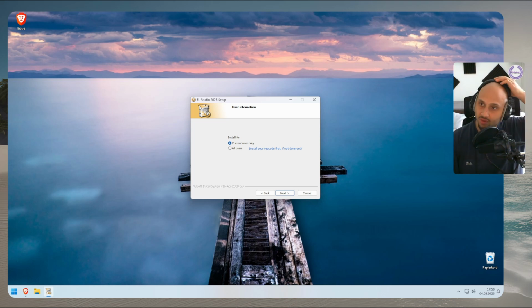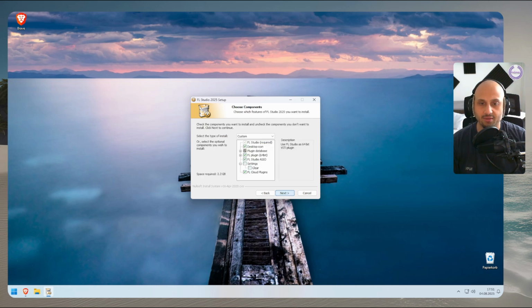That means every profile that is going to be created on your computer is going to have FL Studio on it, right? So just to keep that in mind. This is a virtual machine, so I just go ahead and say current user only. As an IT tech guy, I just like to limit certain things to certain profiles.